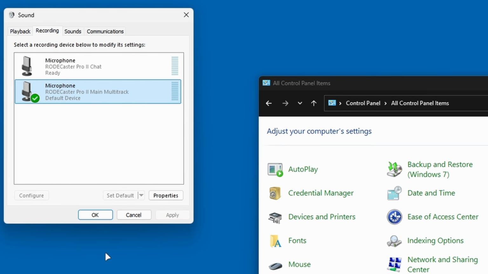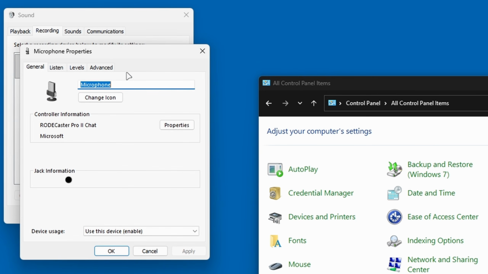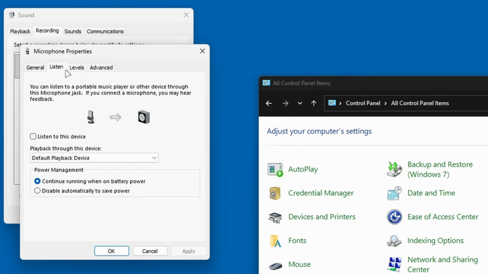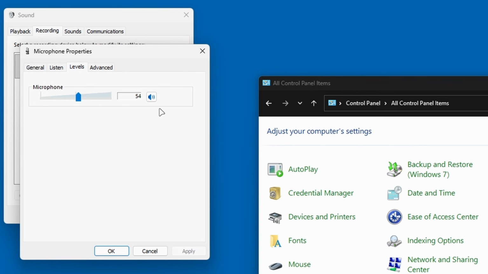Double-click on Microphone RØDECaster Pro II Chat or select it and go to Properties. Go to the Levels tab. Make sure it is at the default of 54. Again, do not make changes here. If you ever notice the mic audio absurdly loud, it's likely due to a Windows update or reboot. You will likely find it changed to 100. Make sure it is always at 54. If you wish to make changes, change it on the mixer or the RØDECaster app.